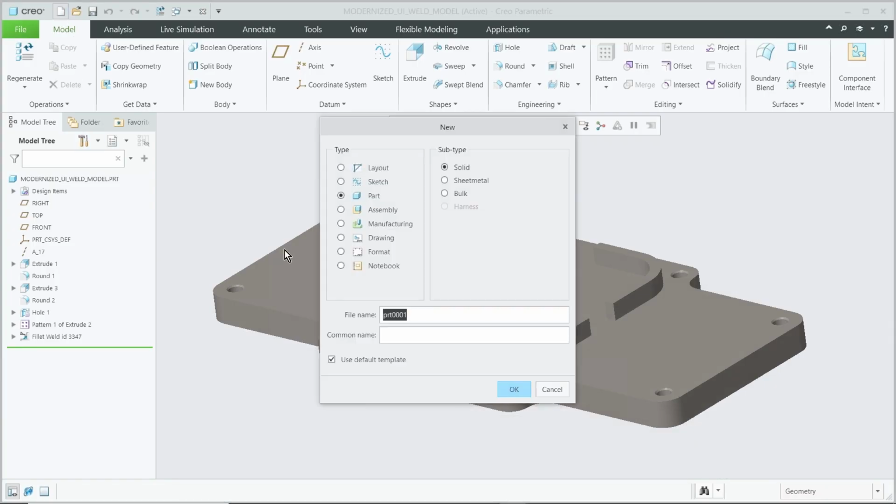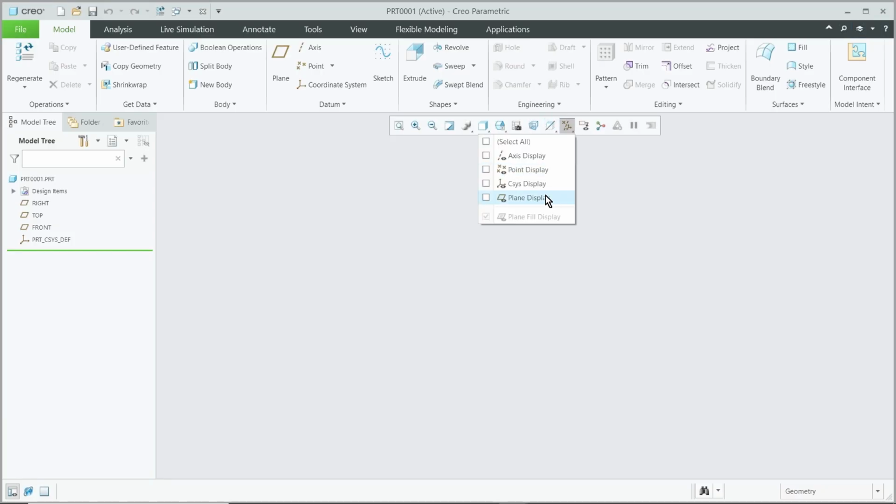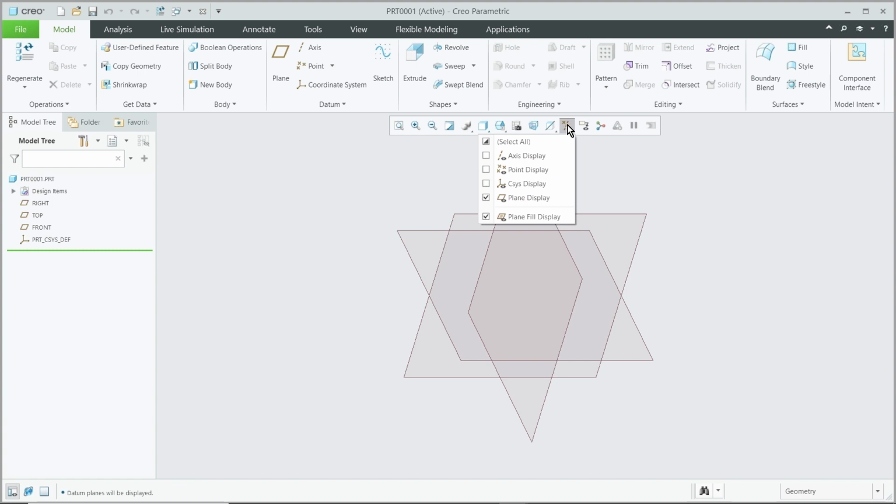First of all, I'm just going to make a part from scratch here, and I just want to highlight something. So I'm going to turn on our datum planes. You can see in Creo 8, the datum planes are shaded. And this actually helps a lot to highlight the datum plane, especially if it sticks out a little bit beyond the part. So you can see exactly where that plane is and how it intersects with the part.